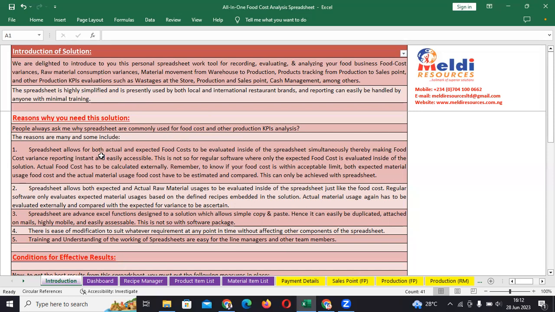The spreadsheet allows for both actual and expected food costs to be evaluated inside of the spreadsheet simultaneously, thereby making food cost variance reporting instant and easily accessible. Now, this is not so for regular software, where only the expected food cost is evaluated inside of the software or the solution. Actual food costs for the software solution have to be calculated externally. Remember, to know if your food cost is within acceptable limits, both the expected material usage food cost and the actual material food cost have to be estimated and compared. This can only be achieved with a spreadsheet. I think you understand what I'm trying to say here.